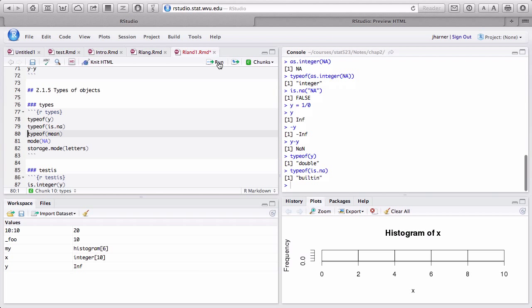Type of NA. That is a built-in function. When you create functions, your functions will not be of type built-in. There are actually three types of functions: built-in, special, and closure. When you build one, it will be called a closure.